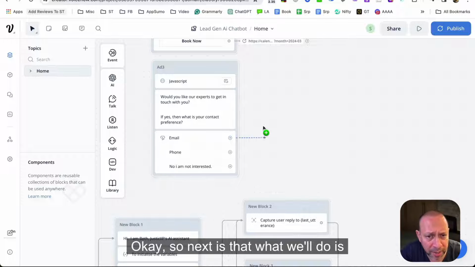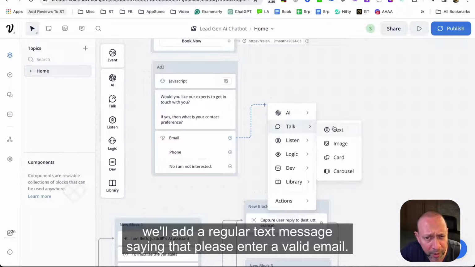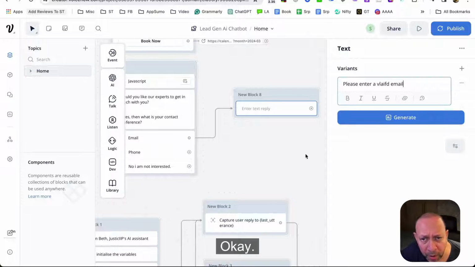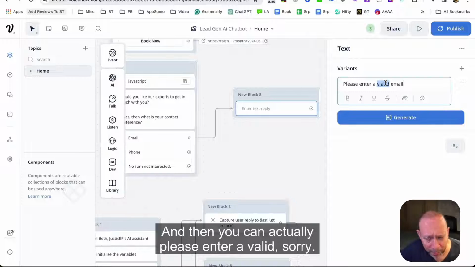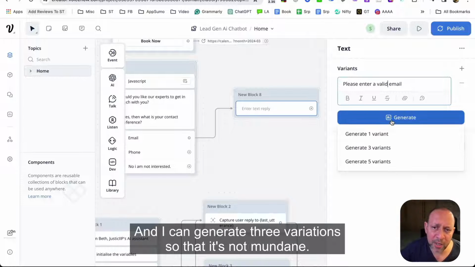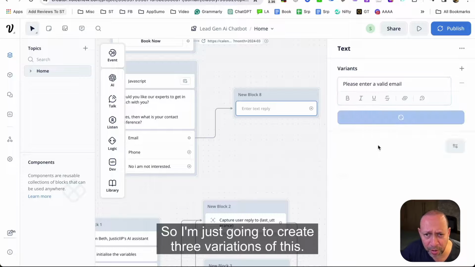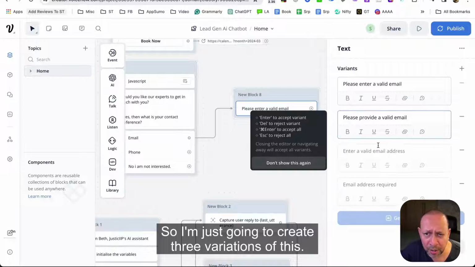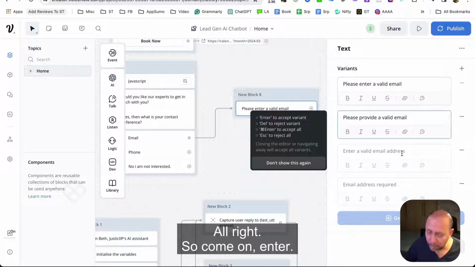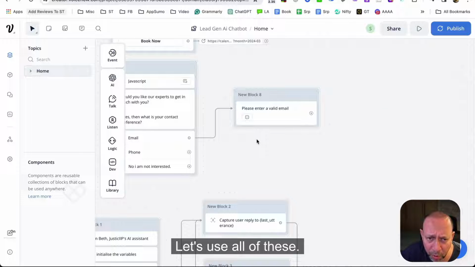Next, we'll add a regular text message saying, please enter a valid email. And I can generate 3 variations there so that it's not mundane, not the same message again and again. So I'm going to create 3 variations of this: please provide a valid email, enter a valid email address, and so on and so forth. All right, let's use all of these.